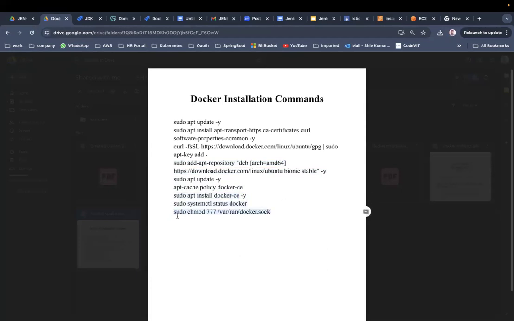There is no need of changing the file permission. This is to change the file permissions of the Docker socket. There is no need of doing this last step, but it is okay until here. Those are the commands that need to be there. These are all Linux commands.